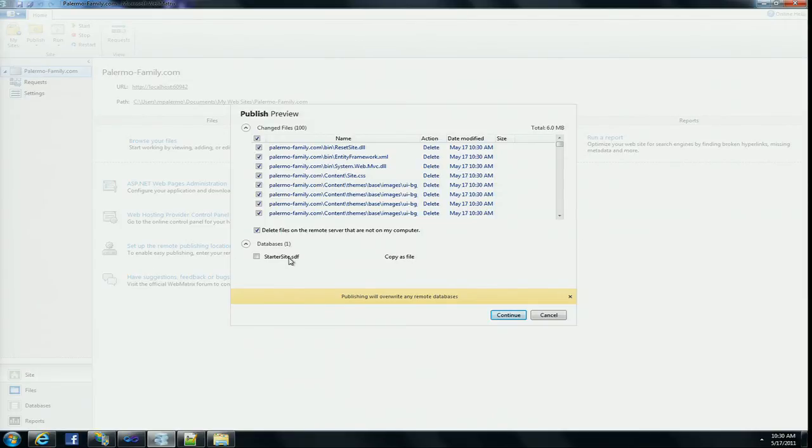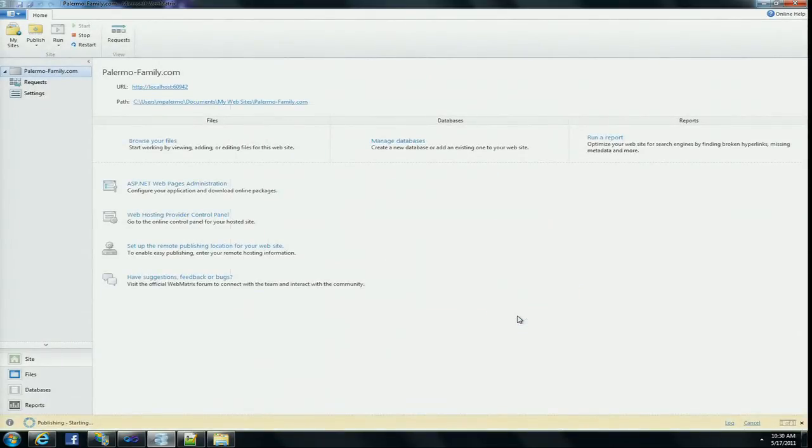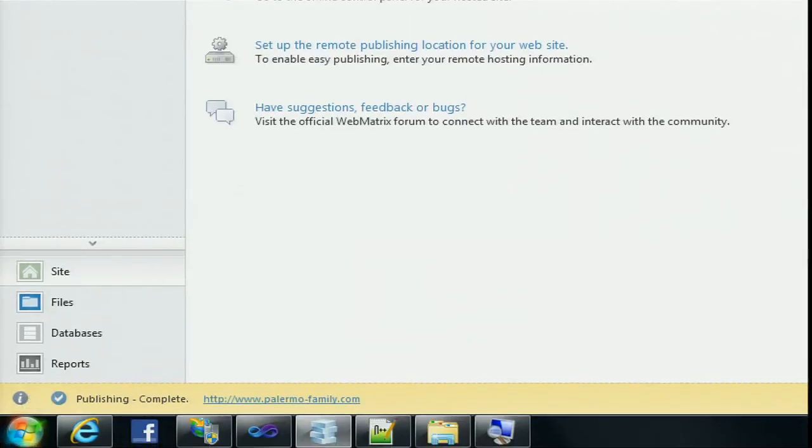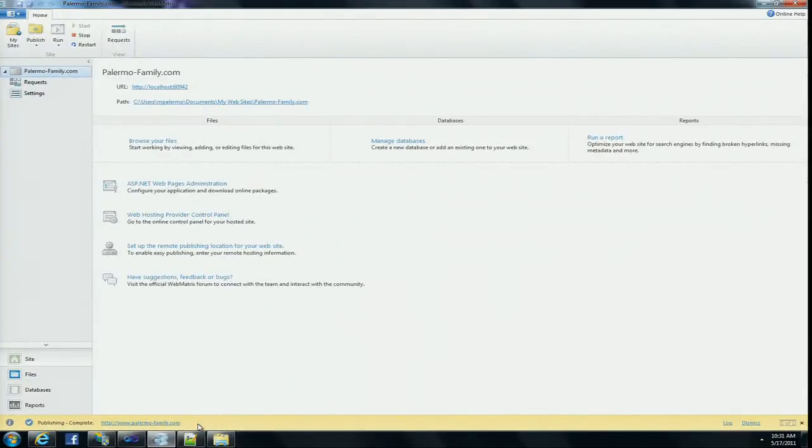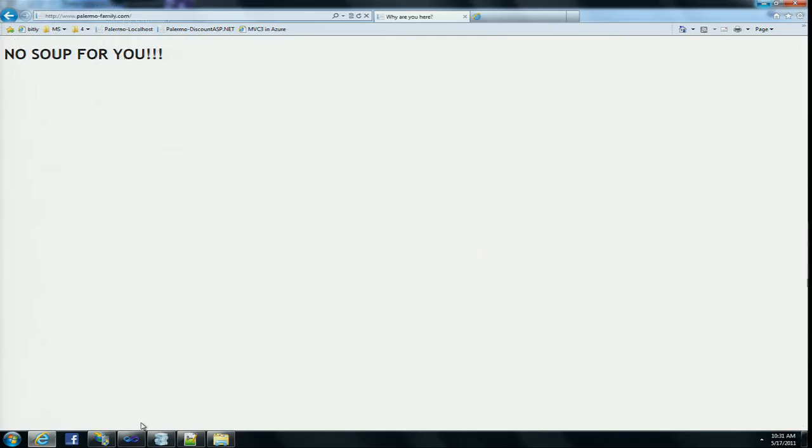Go ahead and check that starter site SDF. That's a SQL Server CE database, and hit continue. So what's going to happen is in the bottom of the screen, it's going to start the publishing. WebMatrix has built basically a package, and now it's going to send that package across the wire, and it's going to do what it can to get my little site up there. It says publish is already complete.